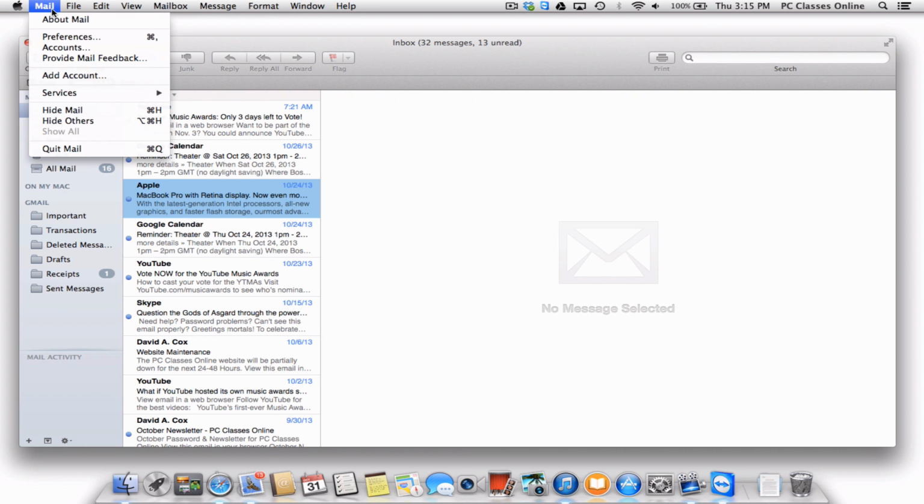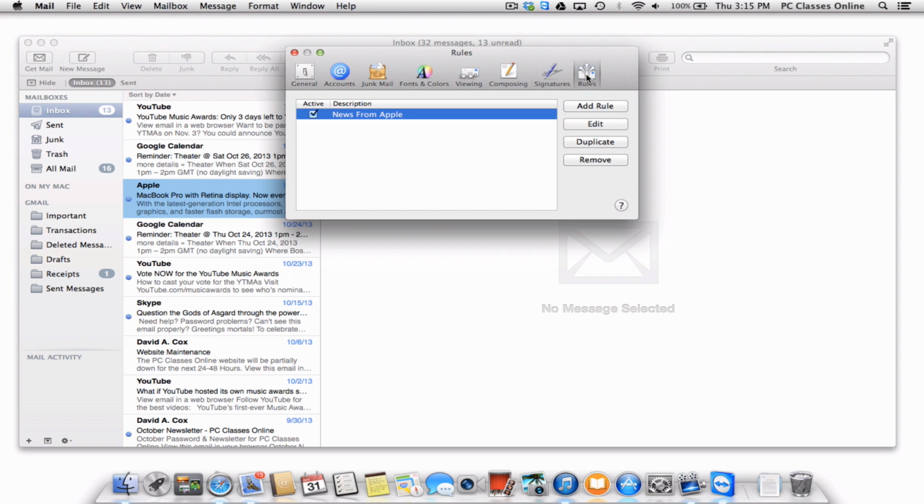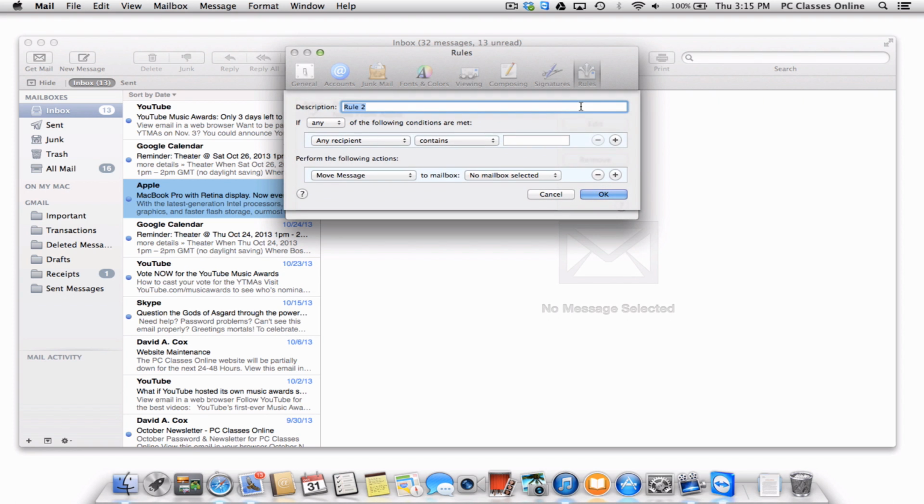Here's how you're going to do it. You're going to click where it says Mail at the top left, and go into Preferences. Now, the very final option in Preferences is Rules. So what I can do is click where it says Add a Rule, and I can name it. I'm going to call it Receipts. And now I can start to create the conditions.